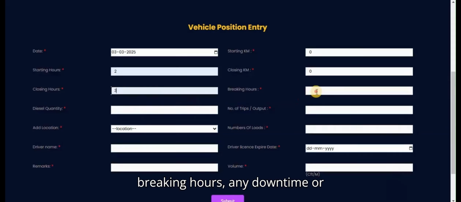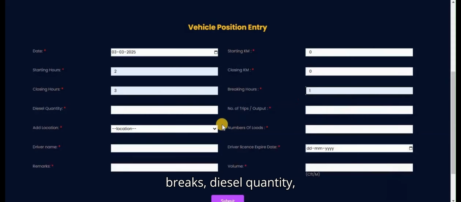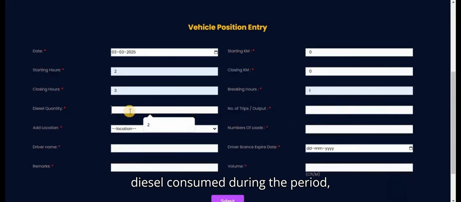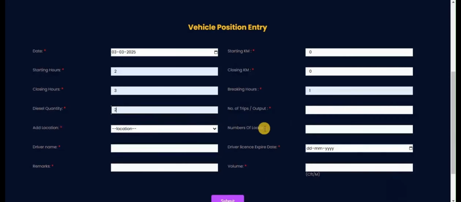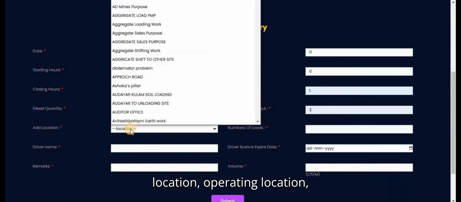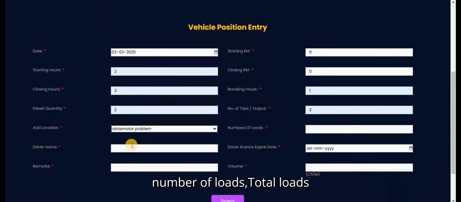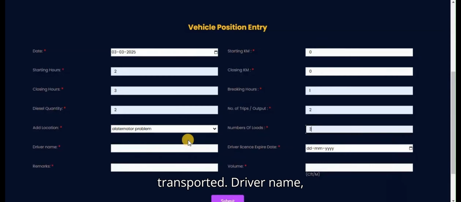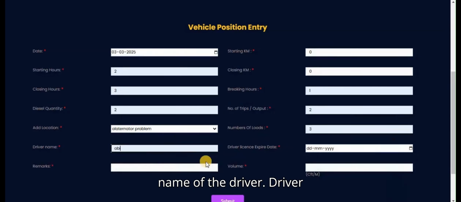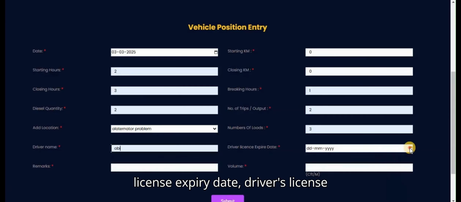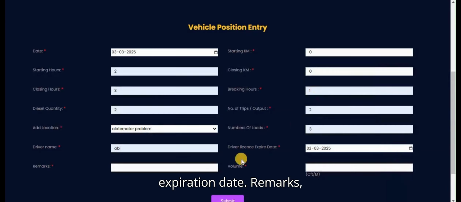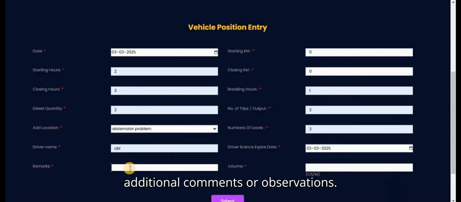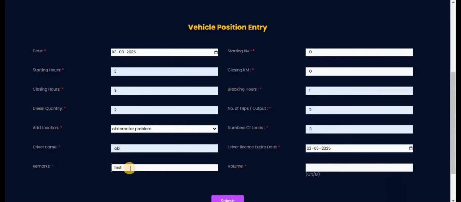Braking hours, any downtime or breaks. Diesel quantity, diesel consumed during the period. No of trips/output, total trips completed. Location, operating location. Number of loads, total loads transported. Driver name, name of the driver. Driver license expiry date, driver's license expiration date. Remarks, additional comments or observations.